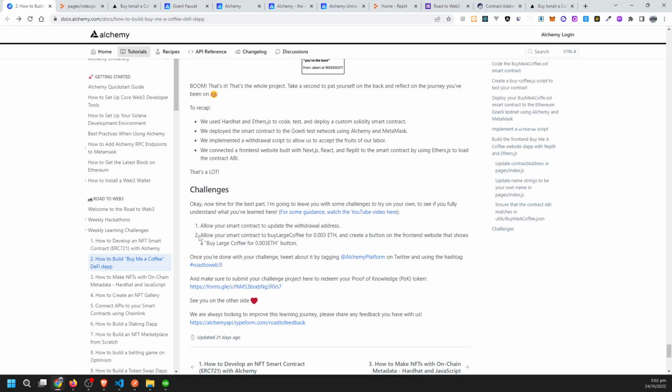Now let's move on to the second challenge, which is to allow your smart contract to buy a large coffee for 0.003 Ethereum and create a button on the front end website that shows a buy large coffee for 0.003 Ethereum.